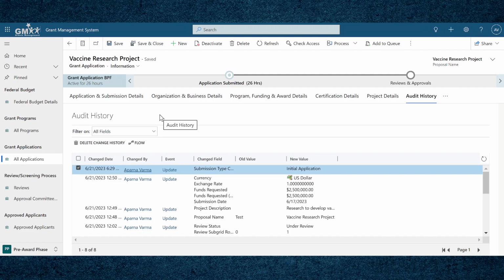Since auditing has been turned on for the entire organization, I don't have to turn on auditing for every aspect of the app. I can just pick and choose which aspects of the app, and which entities and fields, I want to actually audit.